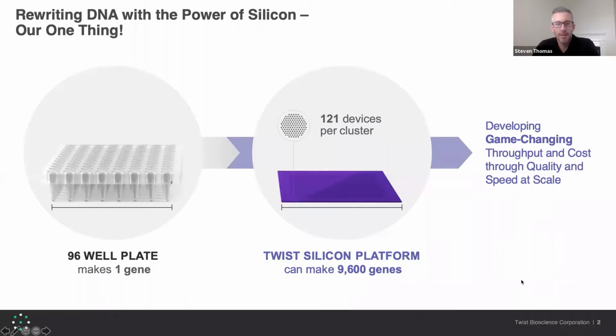So first, I want to begin by talking about the secret sauce of Twist Biopharma, and that's basically what's on the slide here. It's our proprietary silicon-based DNA synthesis platform. We've taken standard phosphoramidite-based chemical synthesis of oligos, and we've miniaturized it. On this plate, which is roughly the same size as a 96-well plate that you would traditionally use for oligo synthesis, we have 9,600 wells, each with 121 unique devices, each individually capable of writing its own unique oligo.